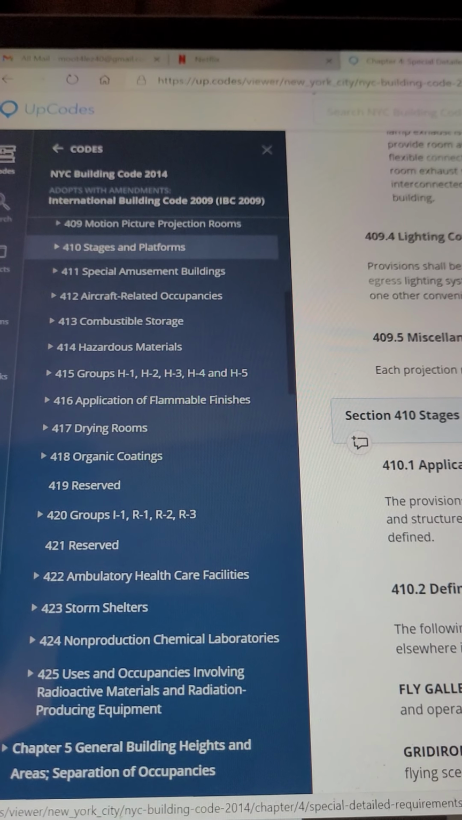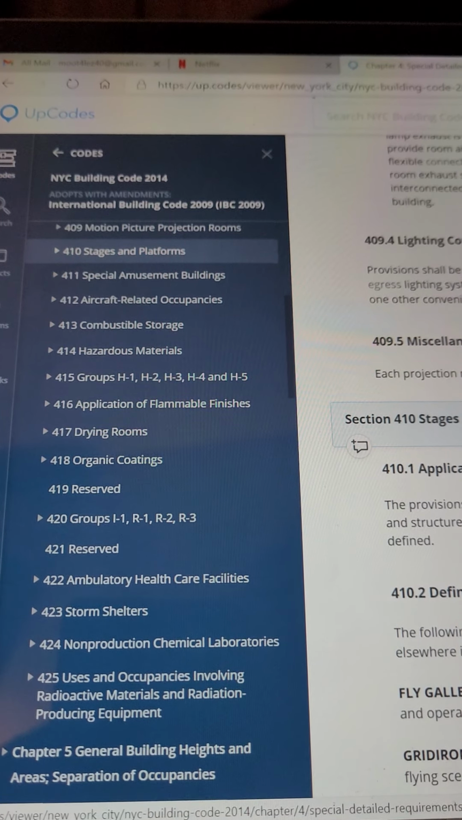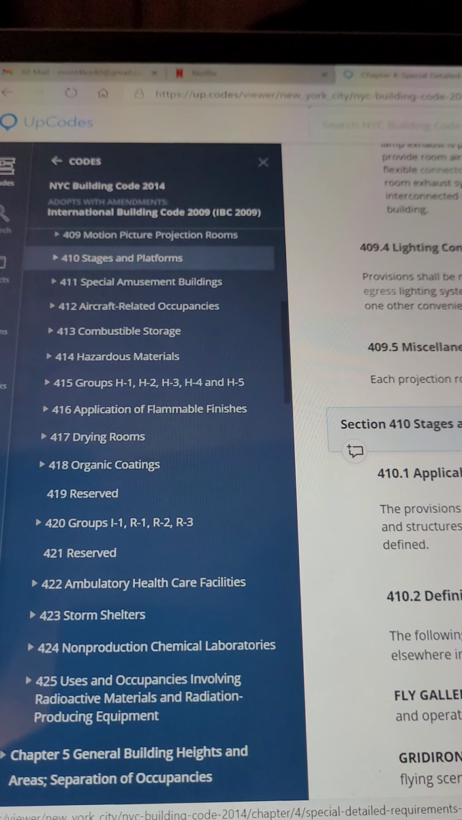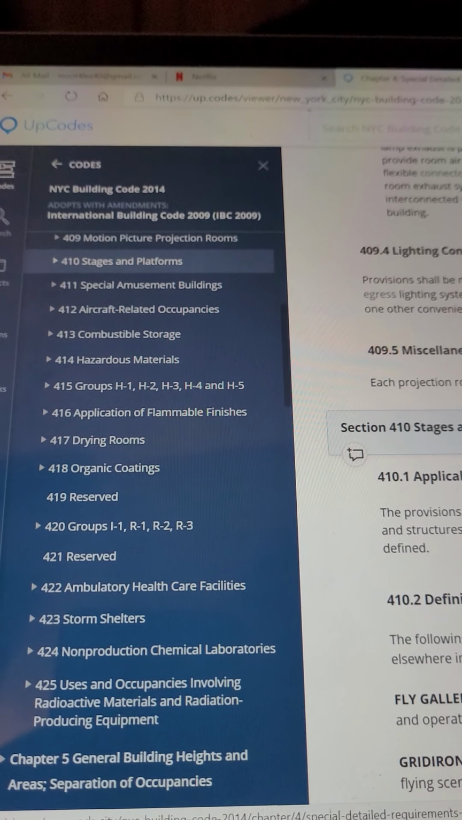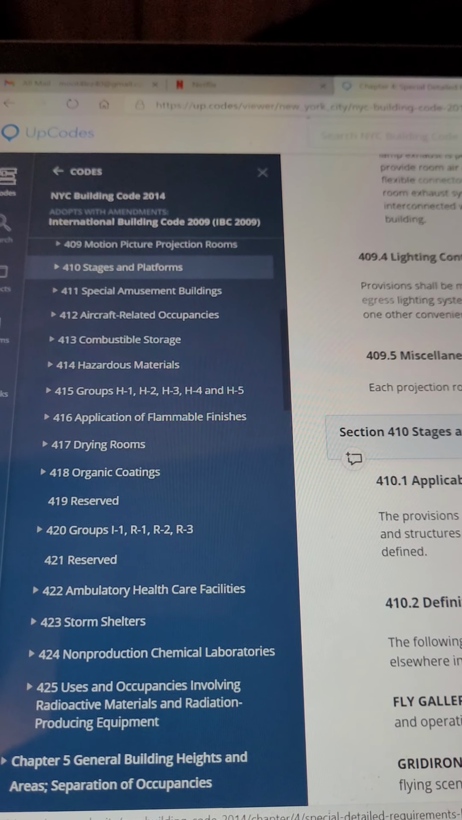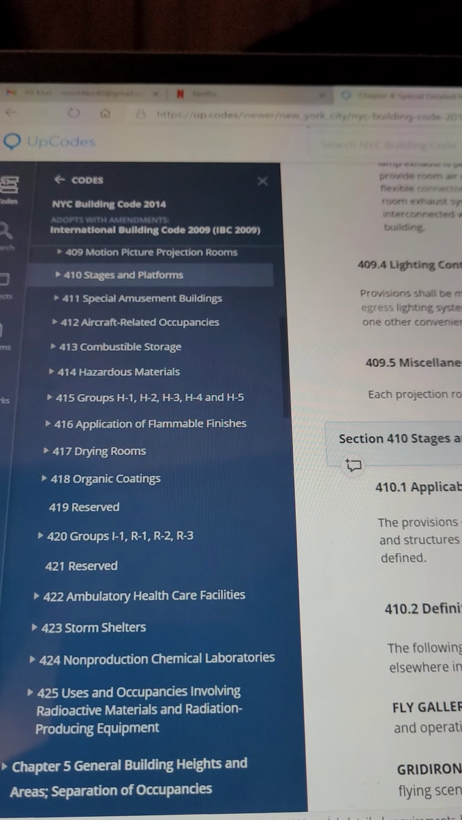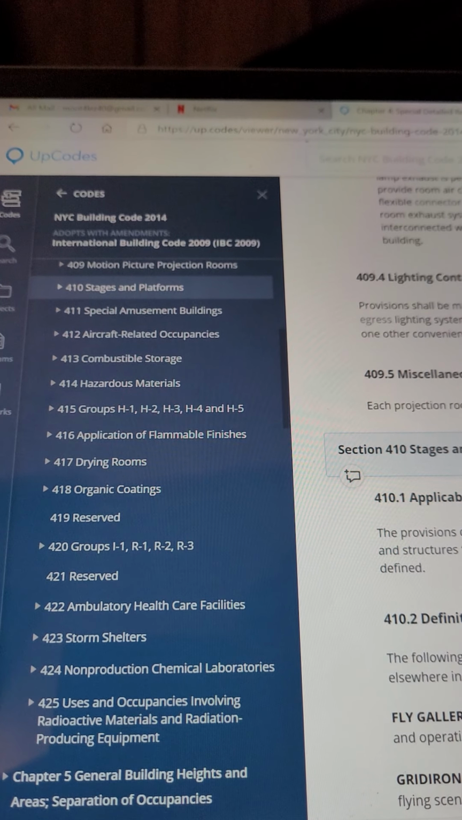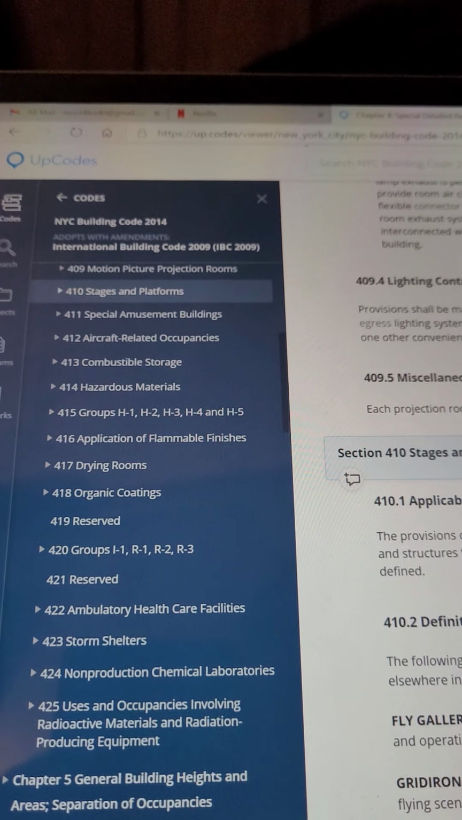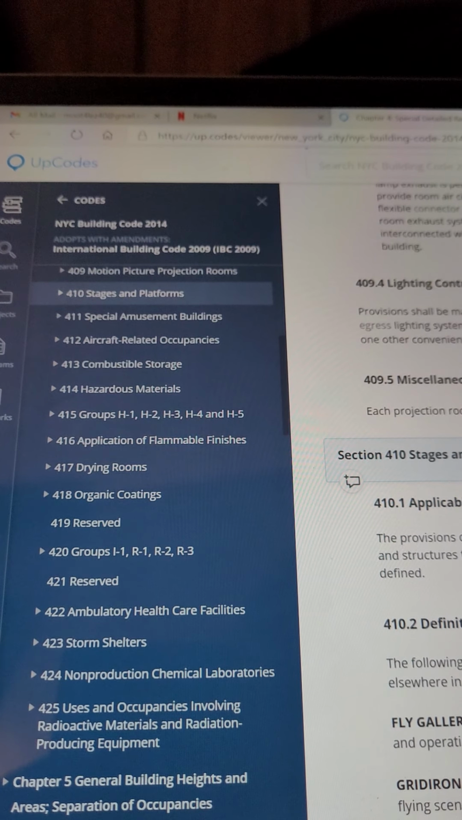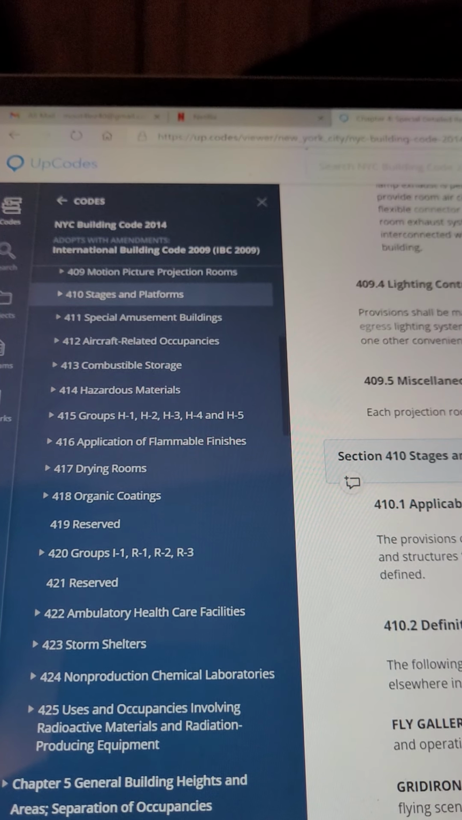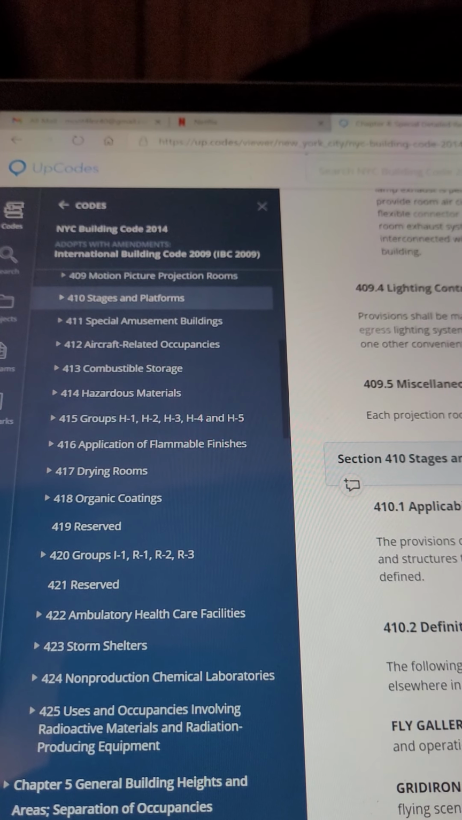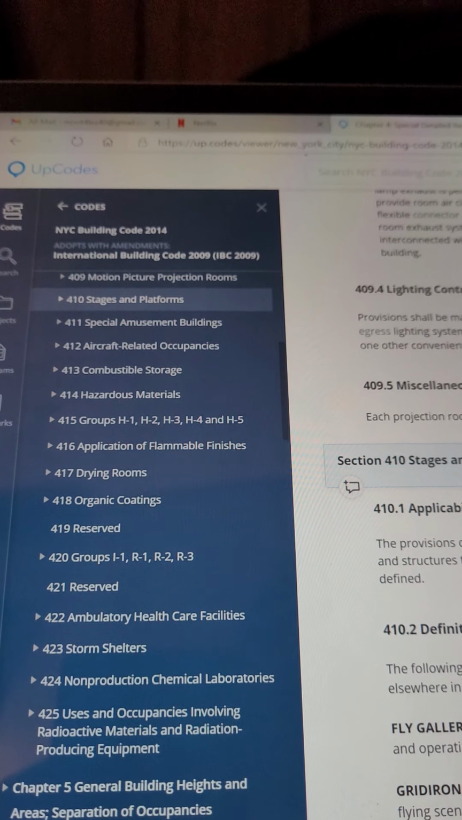412 Aircraft Related Occupancies. 413 Combustible Storage. 414 Hazardous Materials. 415 Groups H1, H2, H3, H4, and H5. 416 Application of Flammable Finishes. 417 Drying Rooms. 418 Organic Coatings.